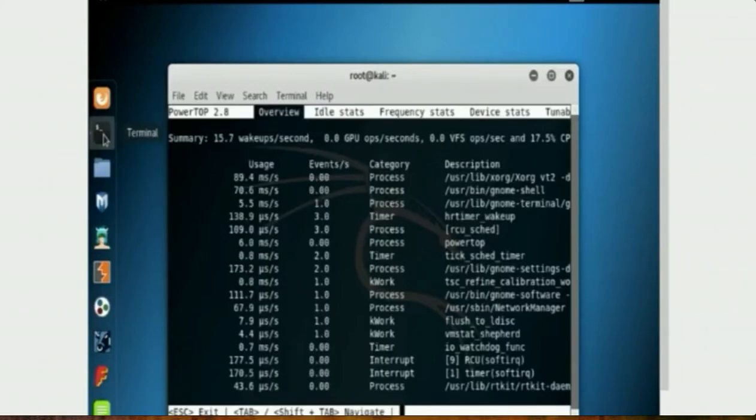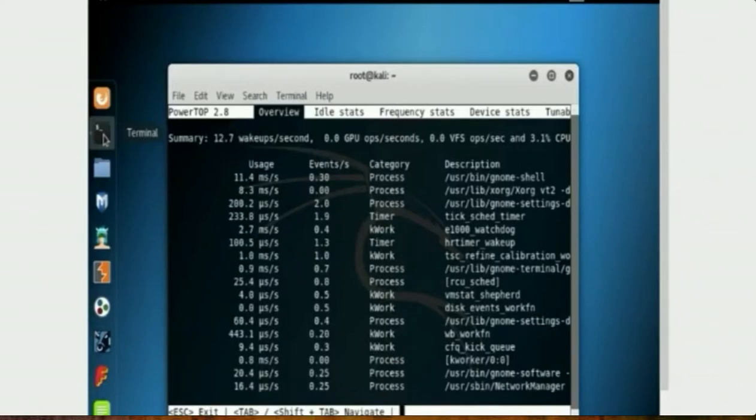So PowerTop is a terminal-based diagnosis tool for the Linux operating system developed by Intel. This tool helps you monitor power usage by programs running on a Linux system. It also provides an interactive mode to allow a system administrator to experiment with different power management settings. It will give you the idea of usage, events, category, and description in different segments, which interlink to each other for overall power consumption checking.